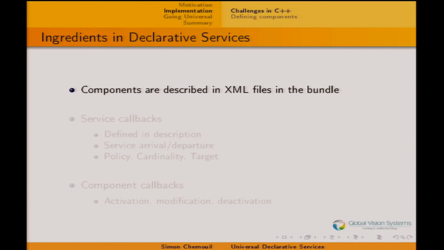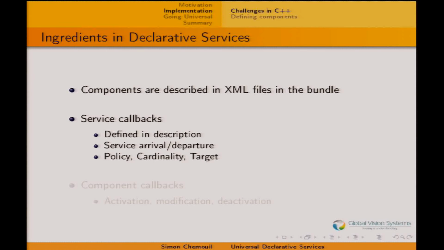So what do we need to do declarative services? What are the ingredients? In Java declarative services, the components are described with XML files that live in the OSGI-INF folder, usually. And when services come and go, there are service callbacks that are called in your POJO, like add service or remove service, with the actual Java reference for that service. You can also say what kind of life cycle you want for this service. Do you want to have many of them, a collection, or just one of them? So that's the cardinality.